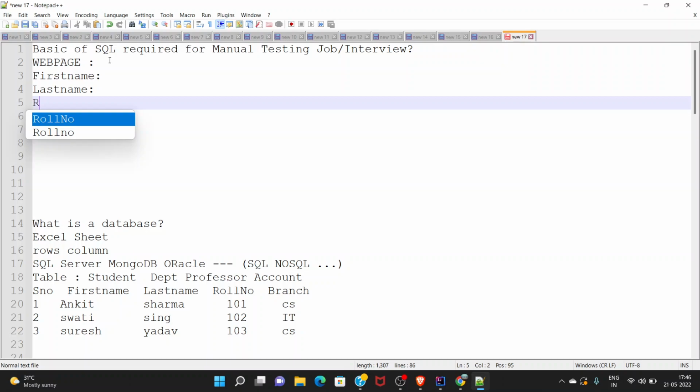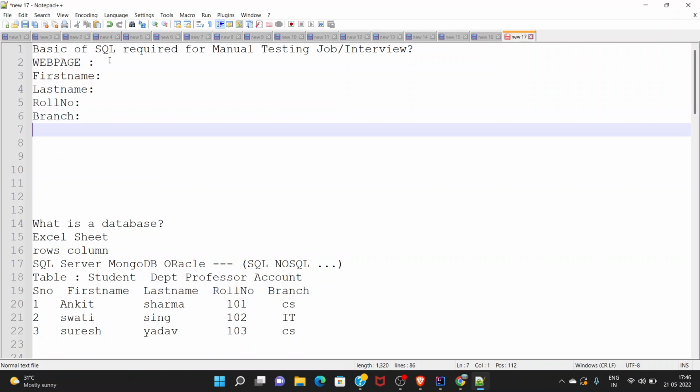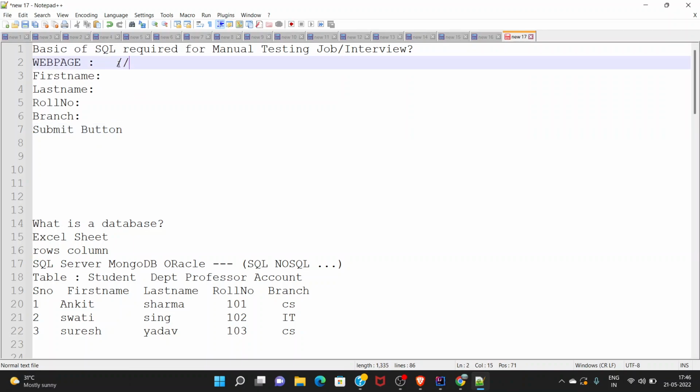It accepts the roll number, and it accepts the branch, and then you have a submit button. So as a manual tester, we will do the component testing of this, right? We will do the component testing.